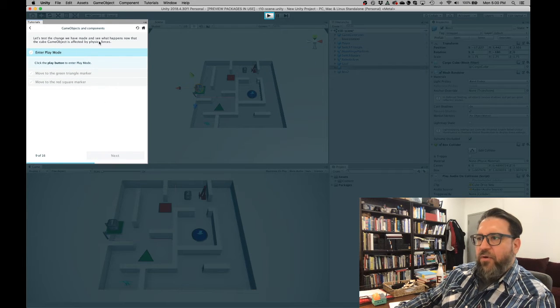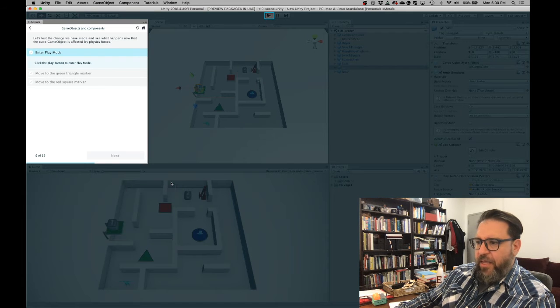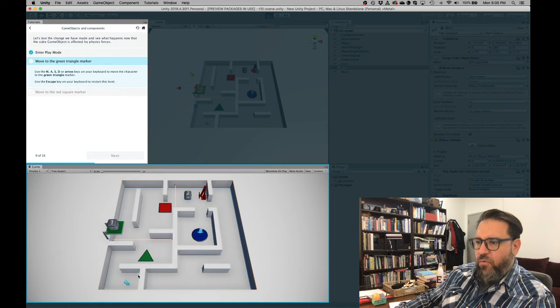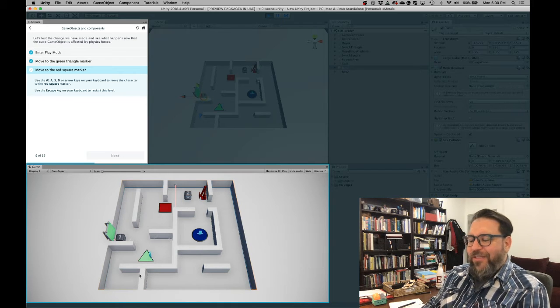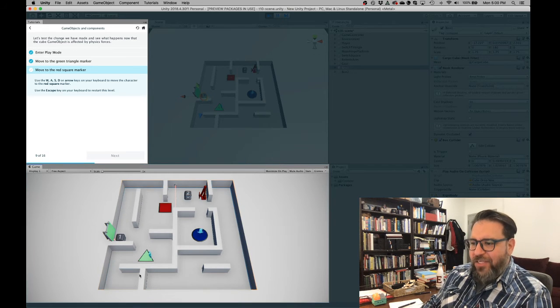So we're going to test to see what happens now. I'm going to hit the play button. And next thing you know, we're playing. I'm going to use my arrow keys on the keyboard. I should have a little camera that shows that. But basically, now, once I hit that arrow, the box falls. That's so cool. Isn't that cool?